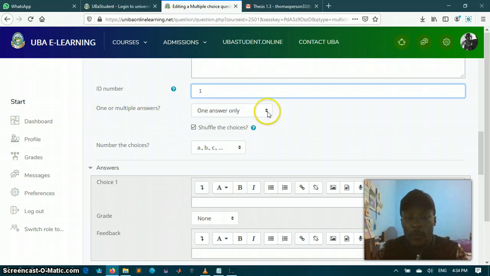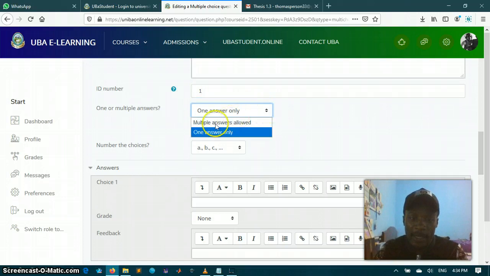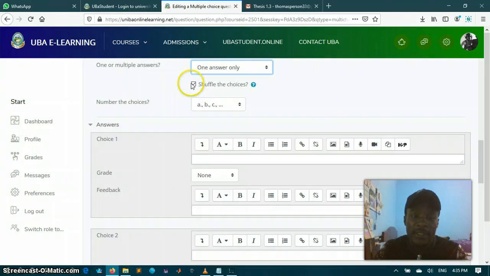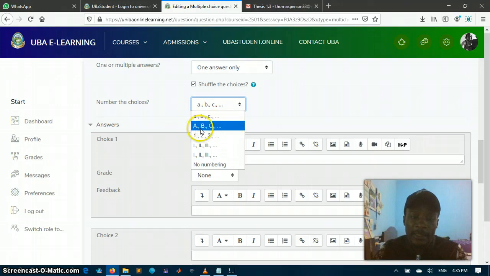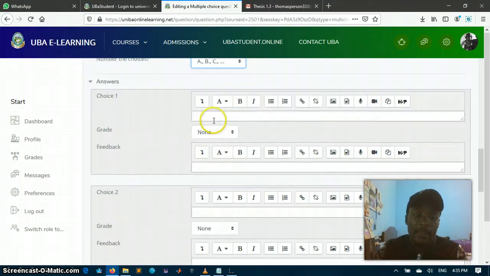The next option is one or multiple answers. You might have an MCQ question which has more than one correct answer, so you can choose this here, but for mine I have just one answer, not multiple answers, so I select one answer. Shuffle the choices, yes, I want it to shuffle. Number of choices, I want it to be numbered like this: A, B, C, D.